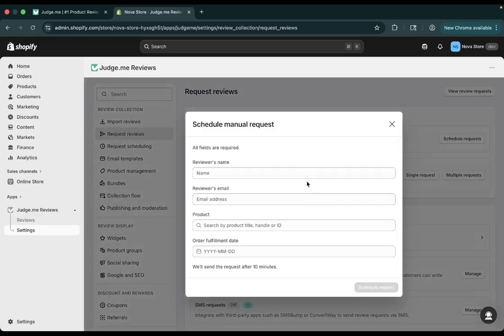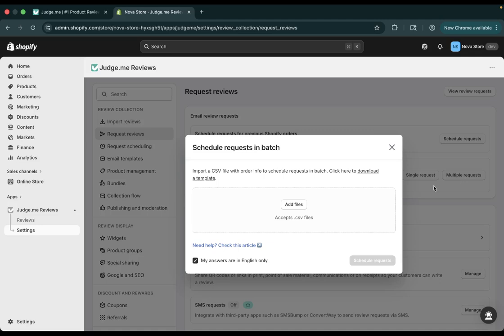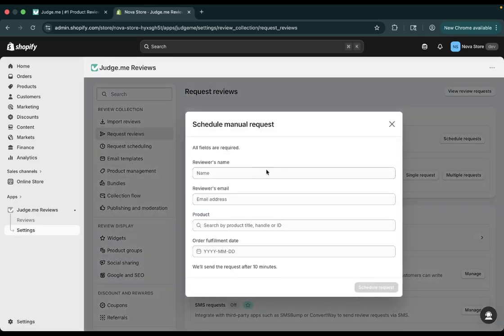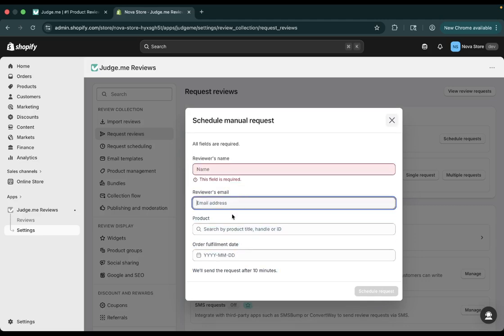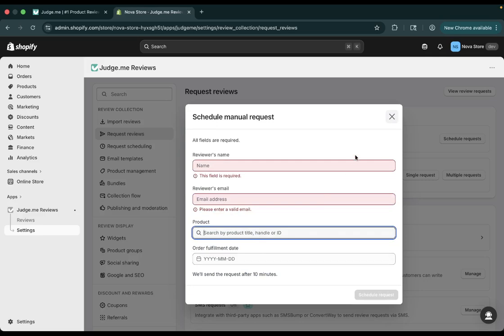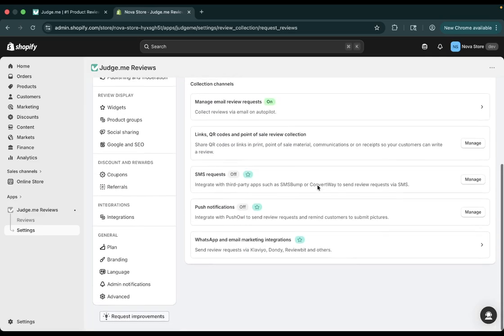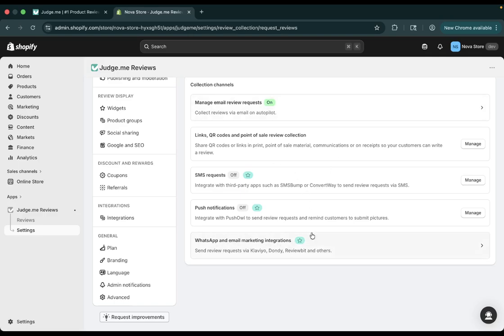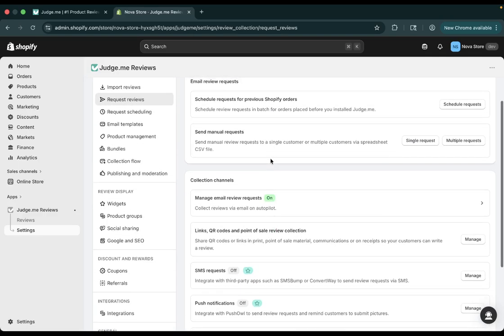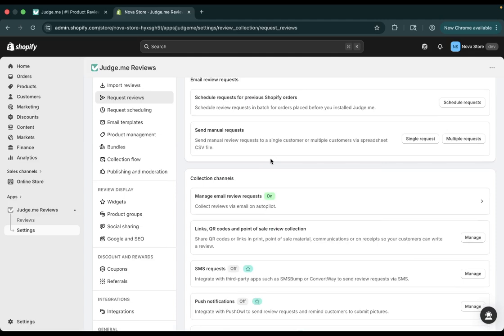You can click on single request if you want to send the email request to a single person, and you can also add multiple requests by uploading a CSV file. The file should contain the reviewer name, email, and also the product details and the date. And that's how you can request reviews by email.